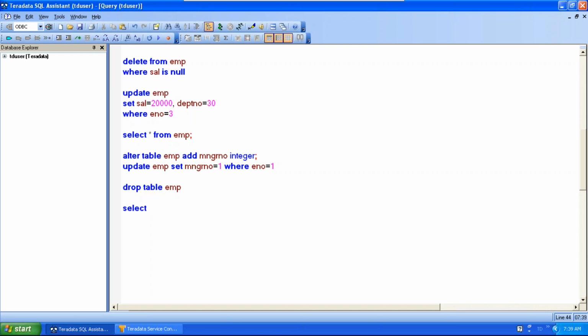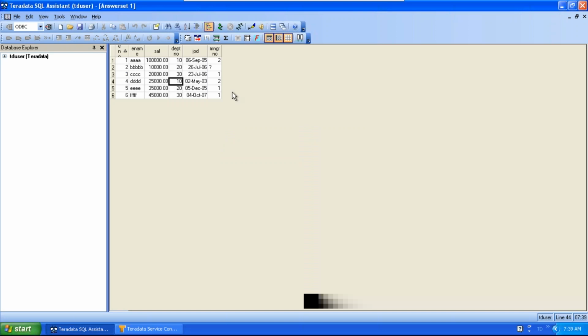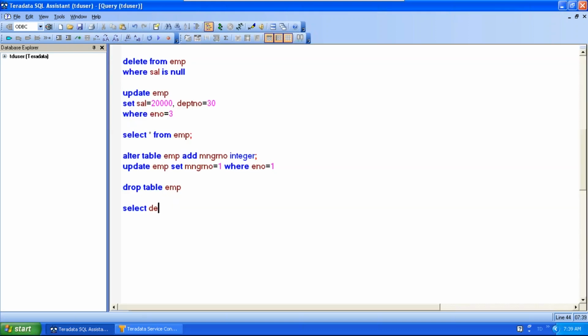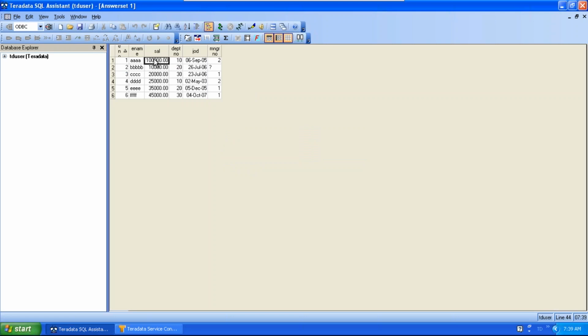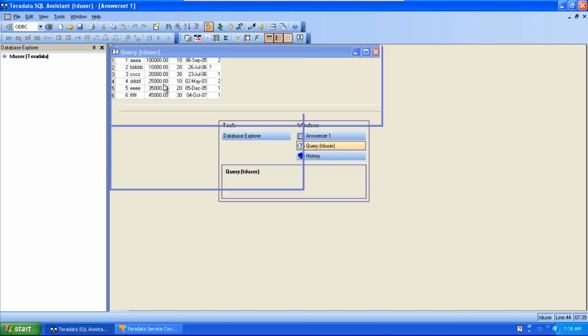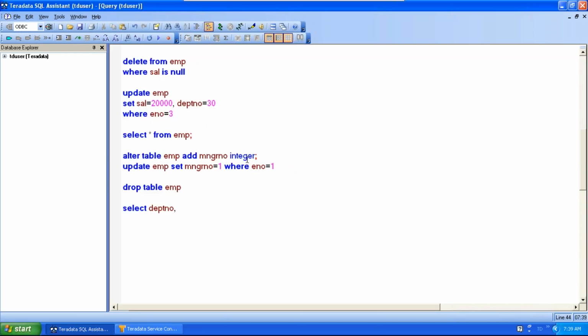Select. I wanted to group all the records by which column? The department number. Select DPT number, comma, and what I wanted to find out, the salary of the departments. I wanted to sum up the salary of the same department number and show it in our result set. So the aggregate function I'm going to use is the sum of the salaries, from which table? Employee.